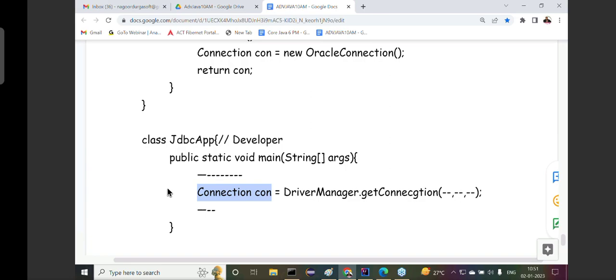In general, JDBC is an abstraction. There is a collection of interfaces provided by Sun Microsystems, and its implementation classes are provided by all the database vendors. This is the general point. Java.sql.Connection is an interface provided by Sun Microsystems, part of the JDBC abstraction, and its implementation classes are provided by database vendors. This is the concept.